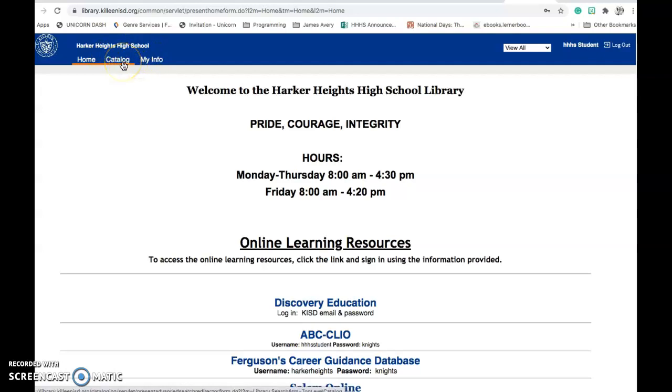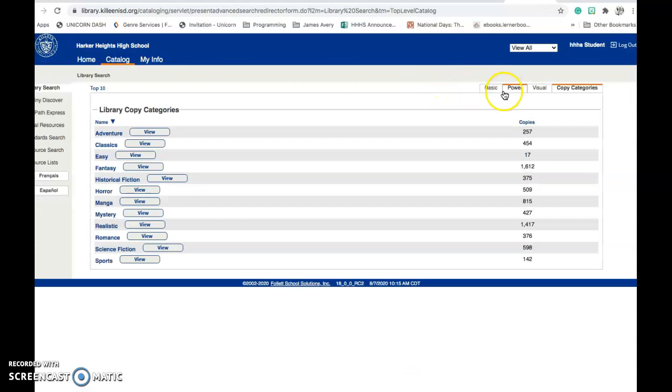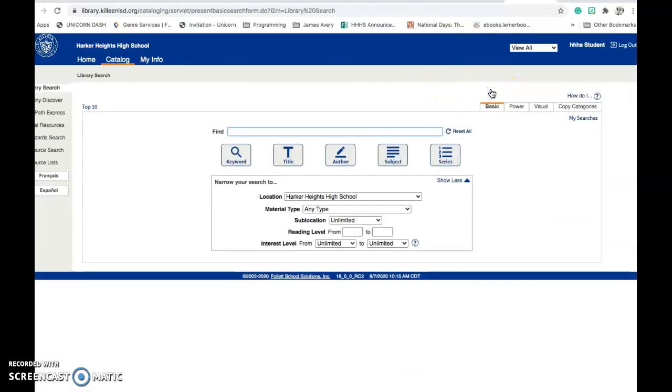To search for books and place them on hold, you would select the catalog tab. When you get to this page, you'll notice the cursor right here. You can type in the title, a subject, a keyword, an author, and search for books using any of those ways. Another way that you can search for books is by using our copy categories.